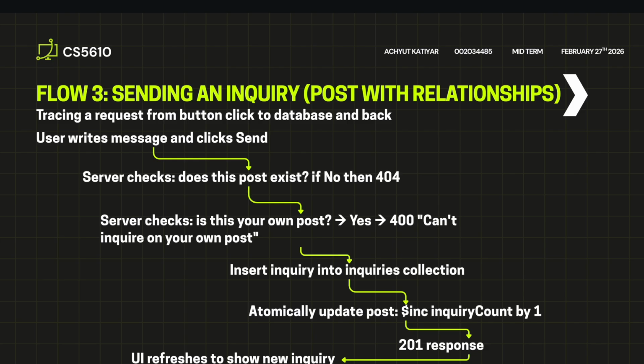The last flow is sending an inquiry. This is the most interesting part because it involves two collections and shows the difference between authentication and authorization. So a user is looking at someone else's post and wants to reach out. They write a message and click send. On the server, three things happen before the inquiry is saved.